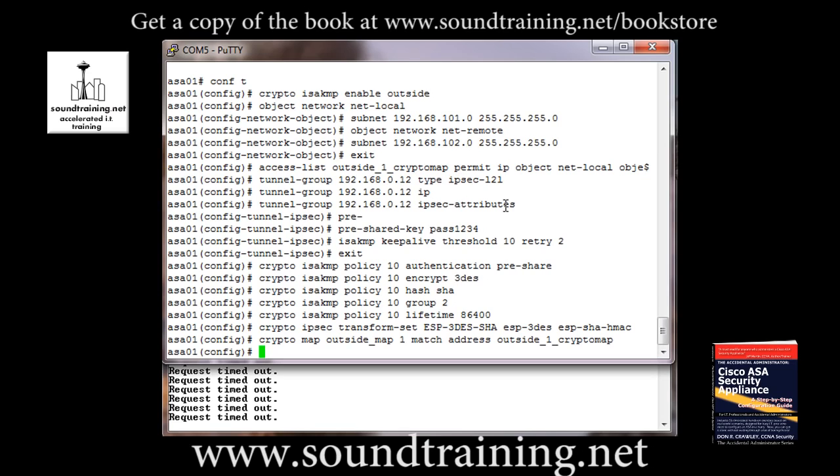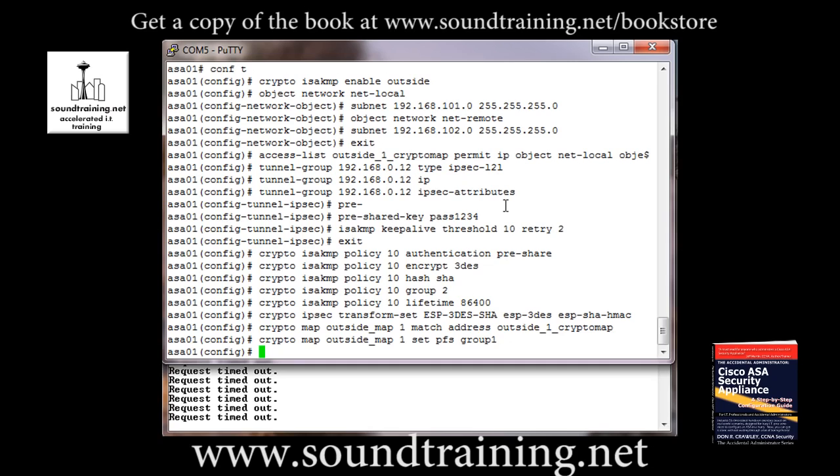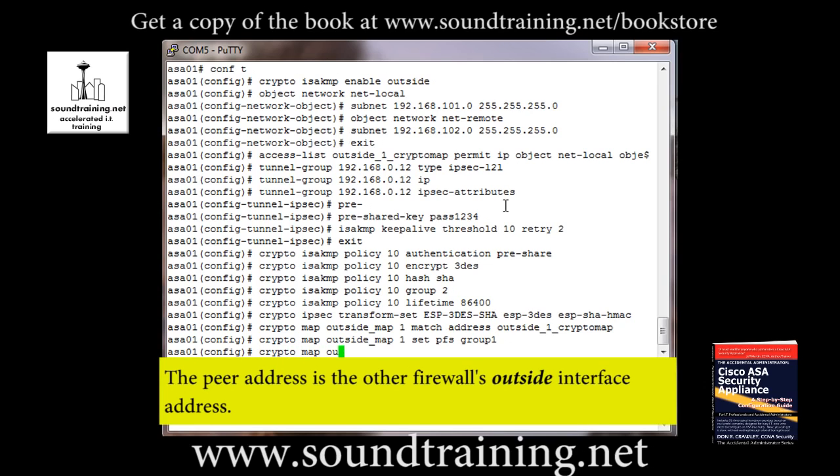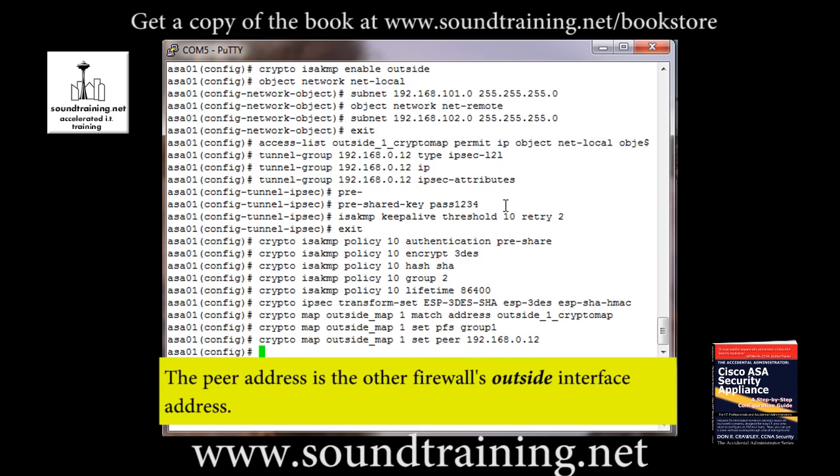Alright, so next we're going to tell it to use perfect forwarding secrecy, which randomizes TCP sequence numbers, adding another layer of security. So crypto map outside_map 1 set PFS group1. Notice there's no space between group and 1, and it will error if you put a space there. Next, we're going to identify our peer at the other end of the connection. You thought we'd already done that with the tunnel group, but we also have to do it with the crypto map. So crypto map outside_map 1 set peer 192.168.0.12. That is our peer. That's something that's already configured.